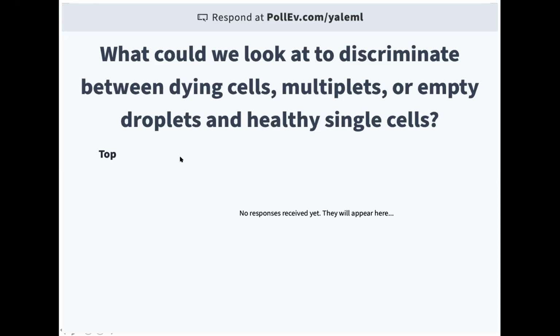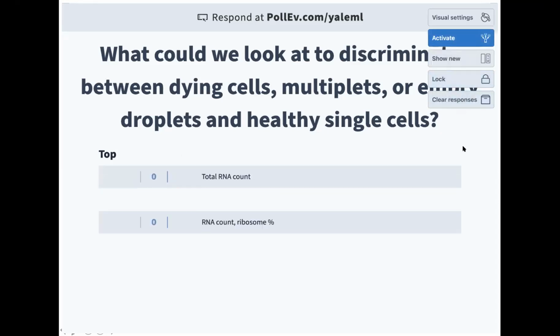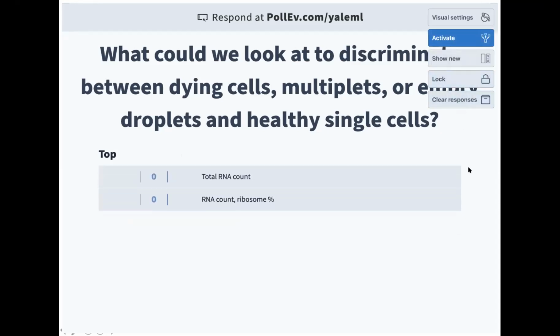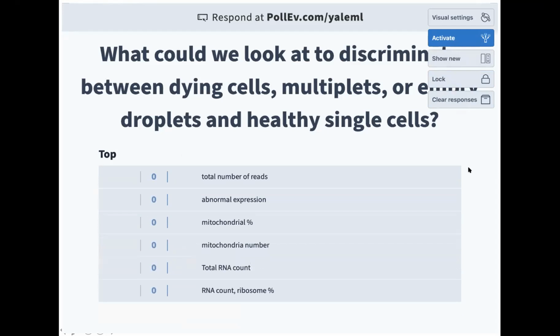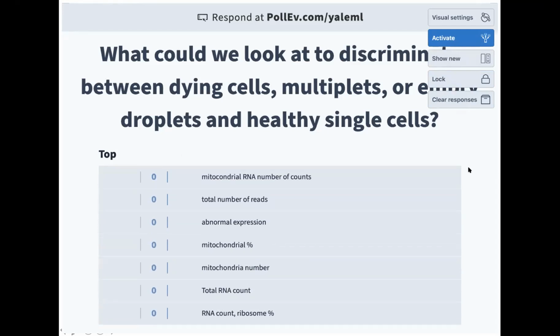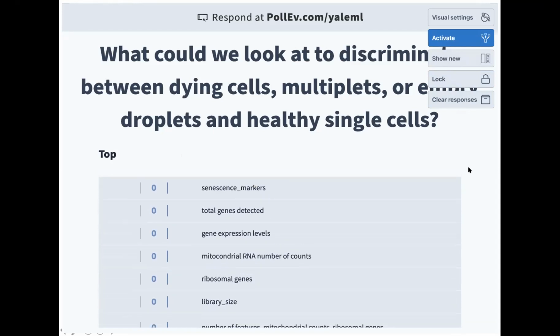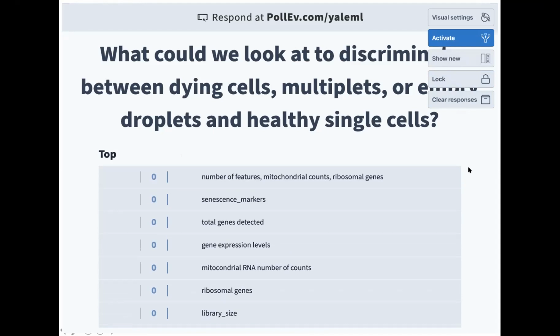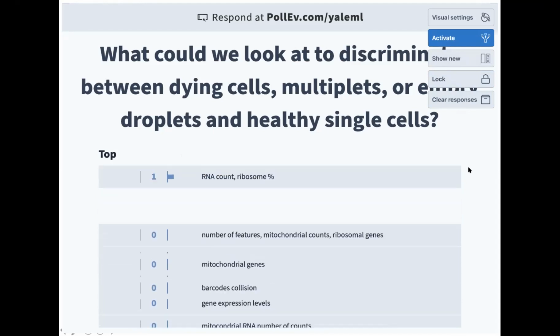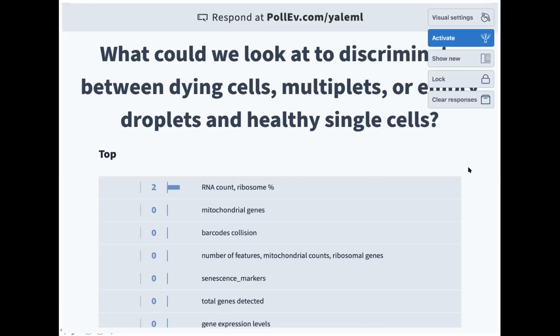I'm going to wait a couple of seconds for some people to respond. Total RNA count. Yeah, I think that's, oh wow, we got a bunch come up really quickly. I think people can actually vote on these. Yep, mitochondrial RNA number of counts is a good one. Ribosomal genes, somewhat. I think it's a little bit hard because cells are just larger, maybe have just more ribosomal genes in them. Senescence markers is definitely one we look at. Library size is a huge one.